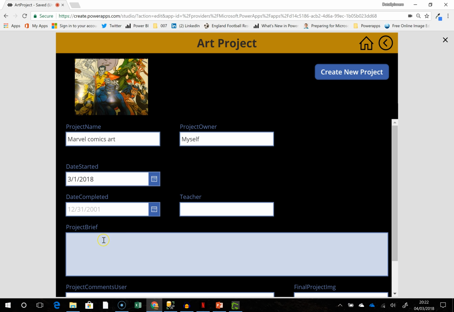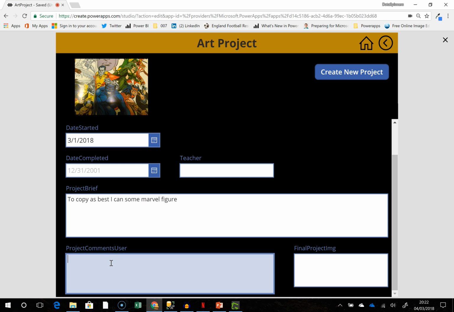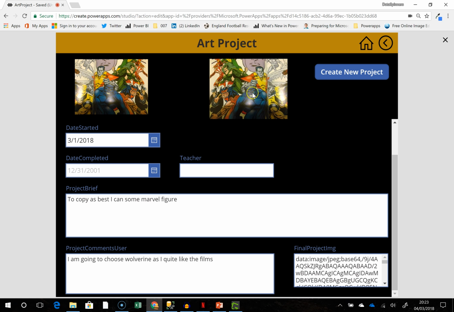And I am going to not bother with the teacher. Project brief, to copy as best I can some Marvel figures. And I am going to choose Wolverine, as I quite like the films. Okay, and what we're going to do is, we can see that we've got an image here, and we are going to click the go button, and in it's popped. That's great.